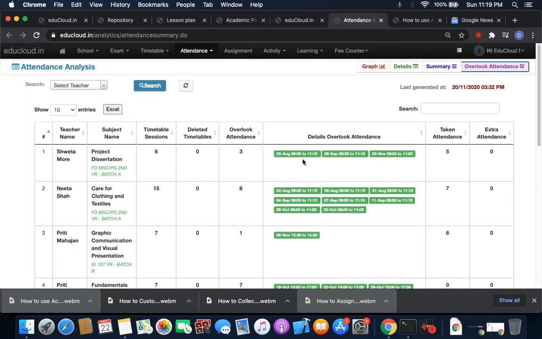It could be possible that these lectures have been cancelled. So in that case, you need to submit a cancellation request, and the timetable admin should delete these lectures. Okay, so this is the way.